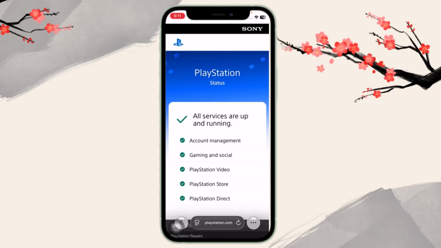And if the problem still continues, unlink your console from the Remote Play app and pair it again. So that was how to fix PS5 Remote Play not connecting.